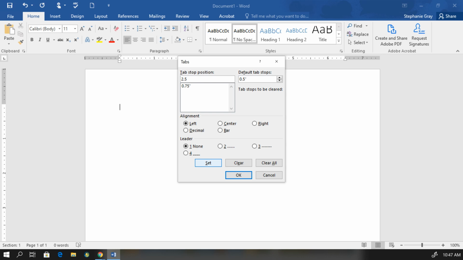And I want this one to be a center tab. So I'm going to change that setting right there. So 2.5 center, and I'm going to hit set again. 2.5 center set. So as we add the tabs, as we hit set, it adds them to our list here.